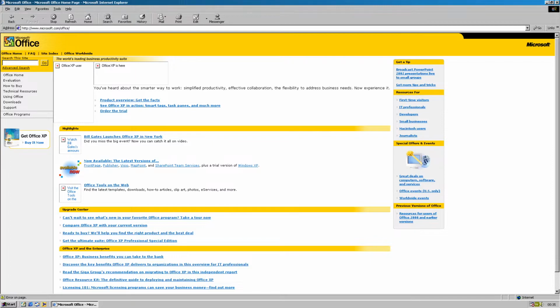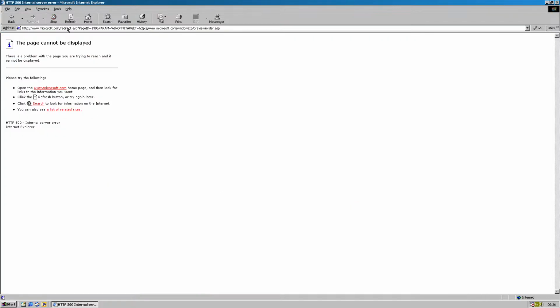Just a moment. The latest version, so FrontPage, Publisher, Visio, MapPoint, and shell version of Windows XP. And I assume that's one of the other things that we cannot even check out, along with all those redirects. Unless that can still work.